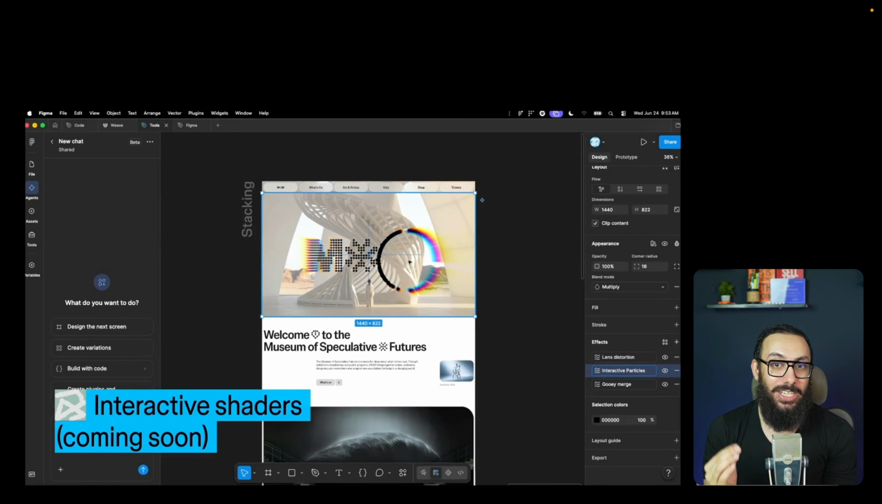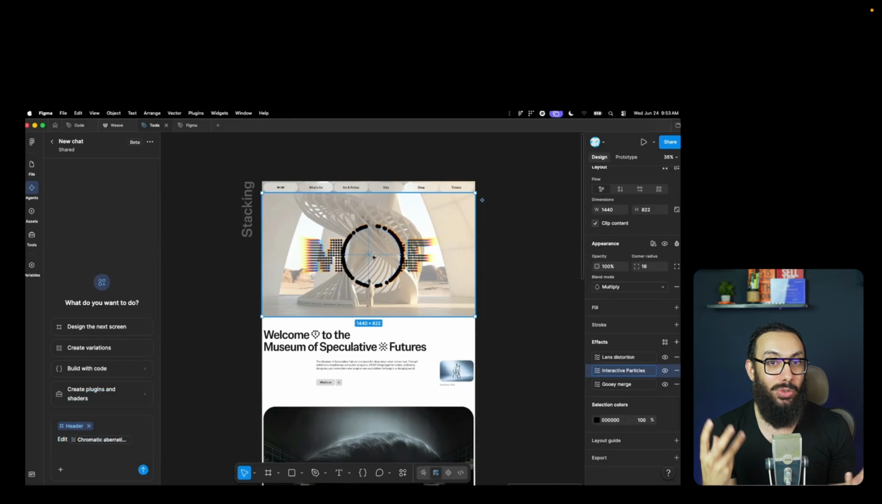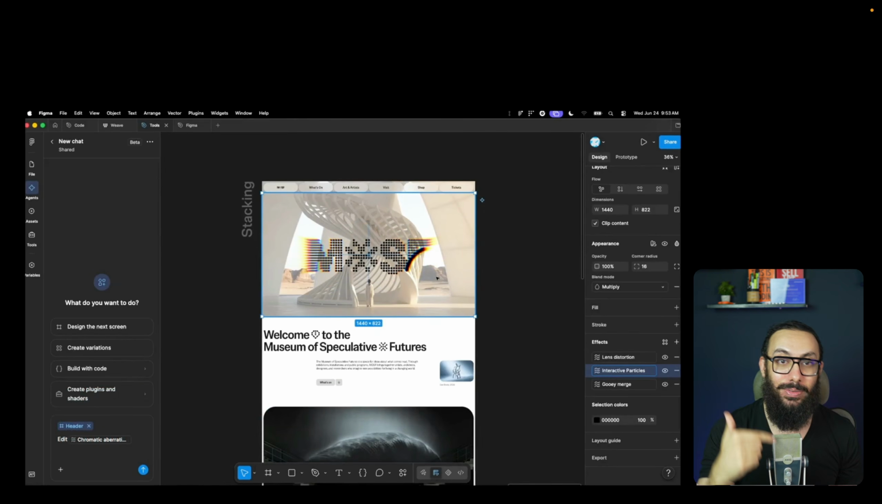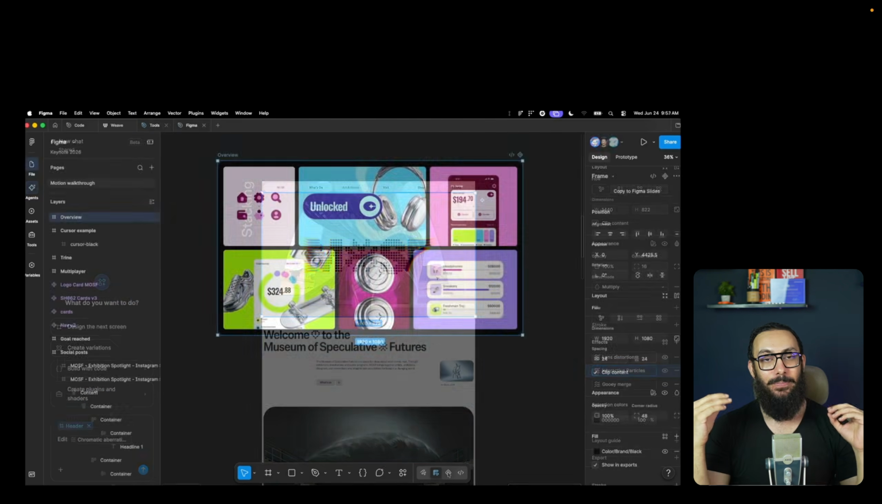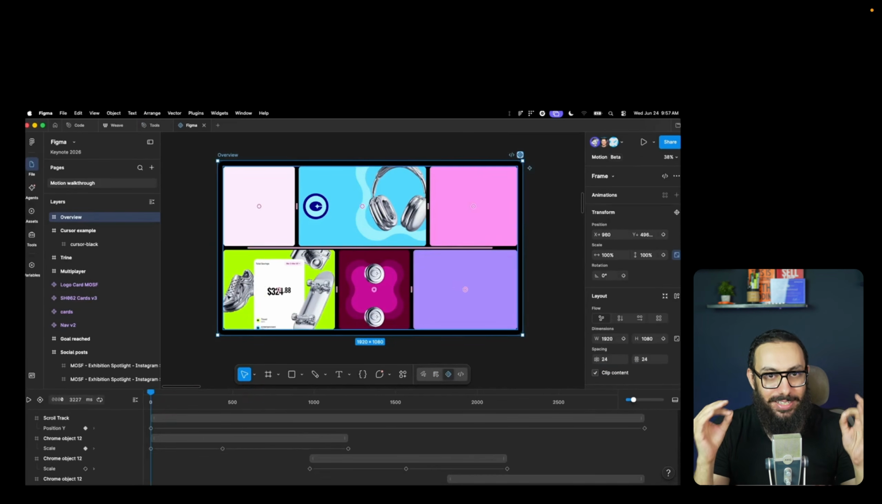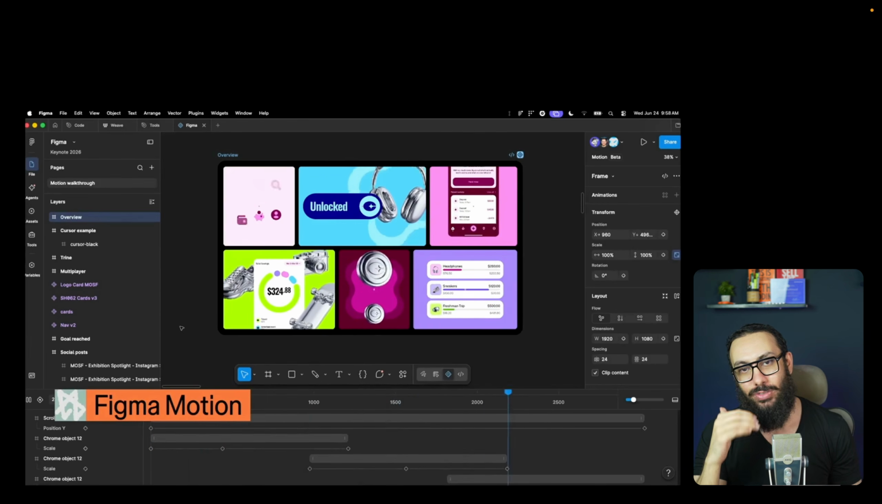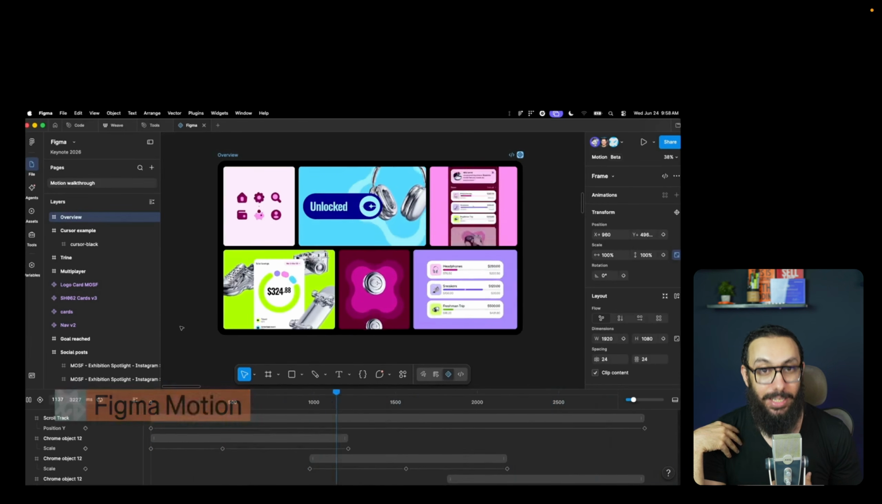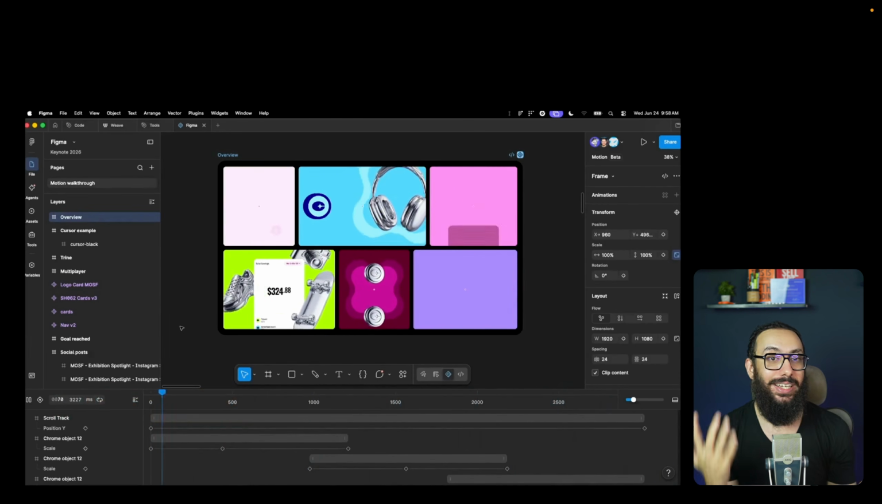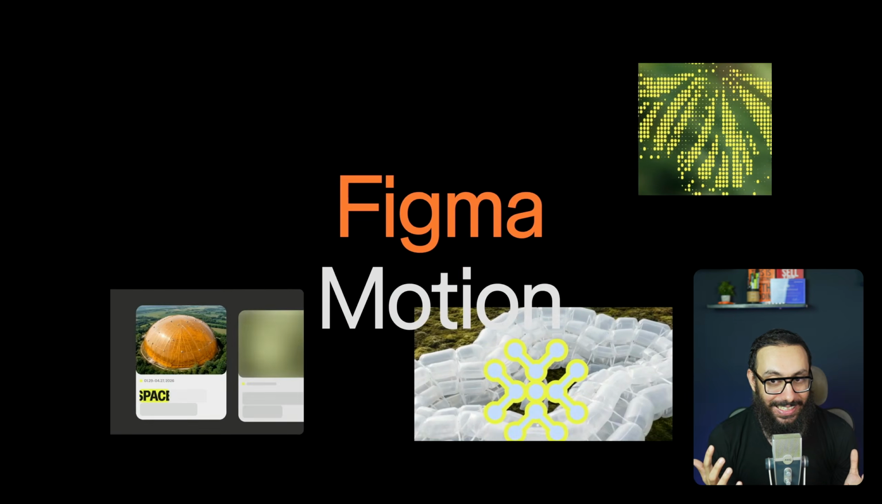Check out this particular one. Interactive shaders are coming soon, so we're going to have these effects that actually look really cool, but now you can actually interact with them by hovering over it and all of that stuff. Now, this is the freaking biggest update of Figma 2026. They have basically replaced After Effects for a lot of different people, potentially for me. They have replaced Jitter. I can go ahead and directly animate my designs directly here.